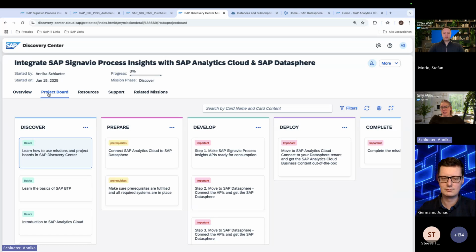And now what's the most interesting, I would say, is how do you get there? So how do you build up this integration? How do you set up those different tools to work together? And that's what we find in the project board, where we have the step-by-step instruction.